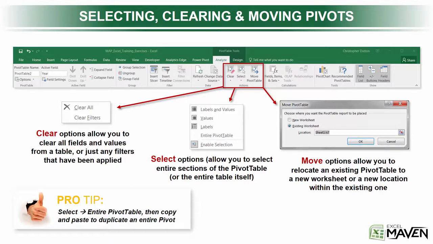Next up, you've got select options. If you're using certain table layouts, you can select individual components of your pivot, either just the values, just the labels, or all of the labels and values. Honestly, I don't find those options very useful, but what I do find helpful is the option to select the entire pivot table. That will select any cell associated with the pivot table, and once you have it selected, you can copy and paste to create duplicate versions of your pivot table in other locations in your worksheet or your workbook.